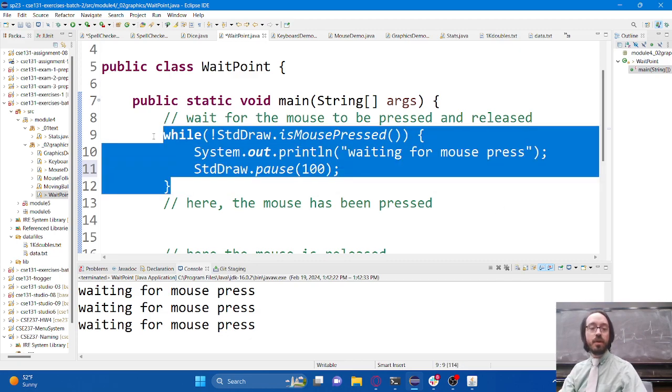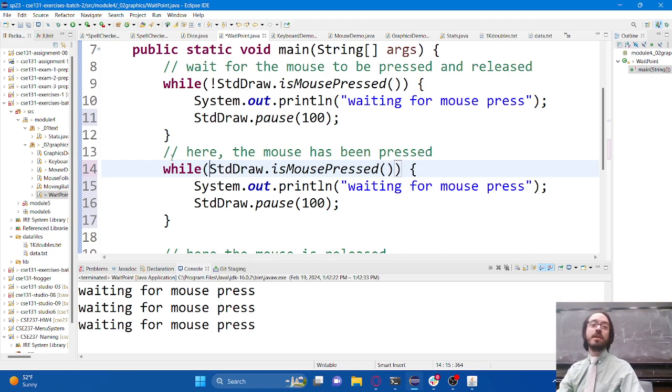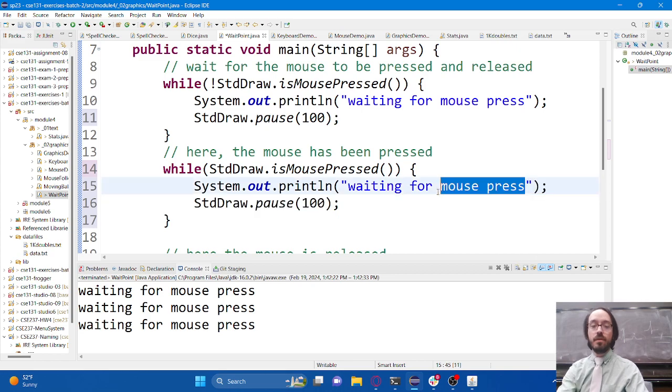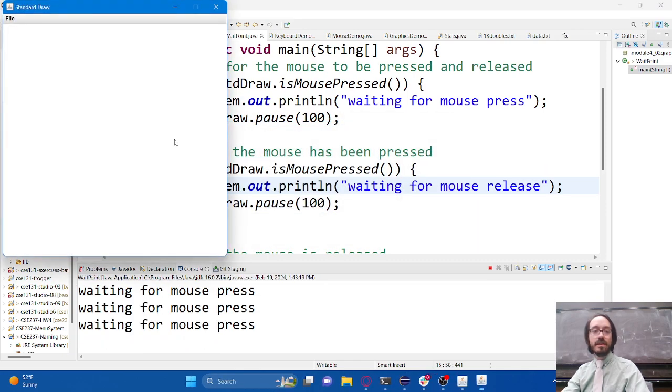So here the mouse has been pressed, and you notice I just copied the loop. I'm going to take the exclamation point off and then change this message, waiting for mouse release. Now it's waiting for the mouse press. I click and hold the mouse. It's now waiting for the mouse release. And then I let go, and that's a mouse click, right? The press and the release, that is a click of the mouse.